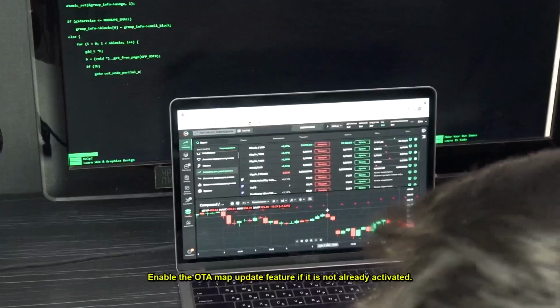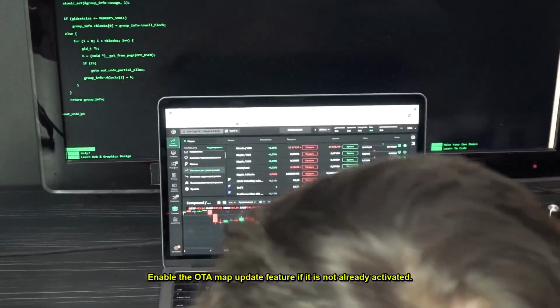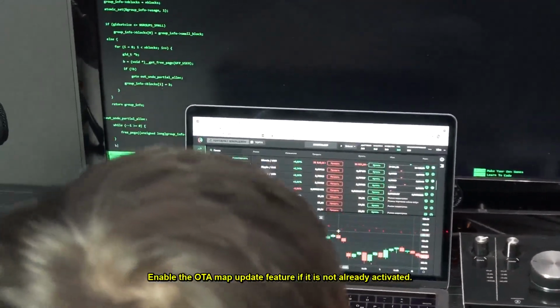Once the app is open, navigate to the Settings menu. Look for the option labeled Maps or Navigation Settings. Tap on it to access the mapping preferences. In this section, locate the setting for OTA map updates. Enable the OTA map update feature if it is not already activated.